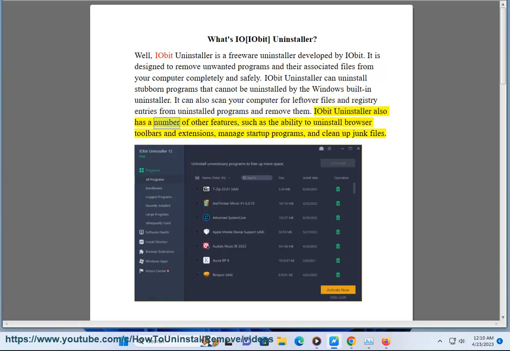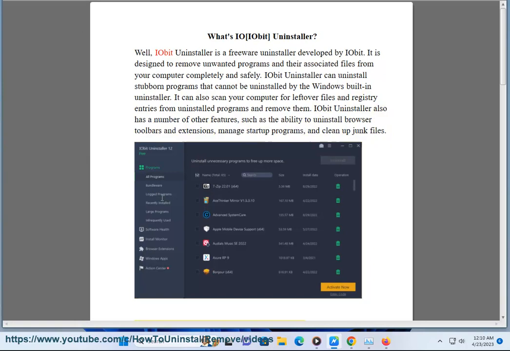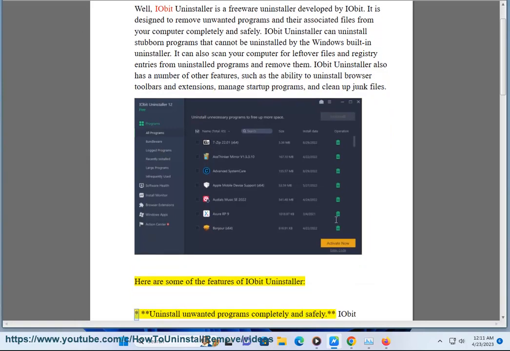IObit Uninstaller also has a number of other features, such as the ability to uninstall browser toolbars and extensions, manage startup programs, and clean up junk files. Here are some of the features of IObit Uninstaller. Uninstall unwanted programs completely and safely.